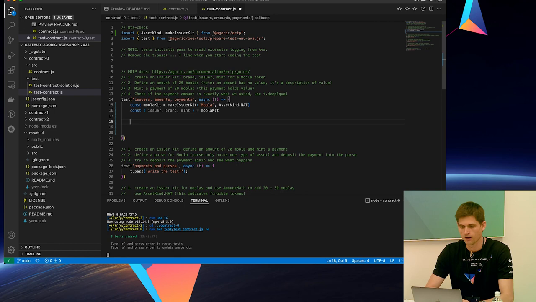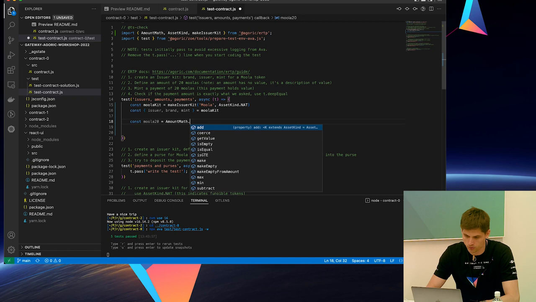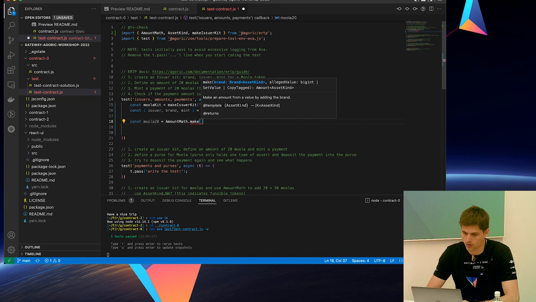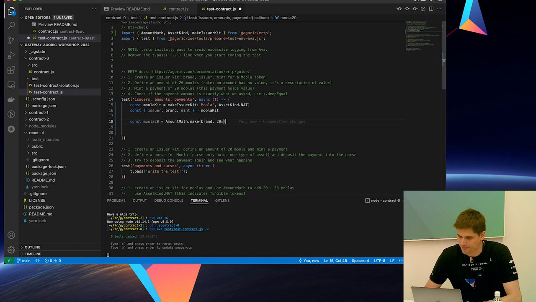So let's look at amounts. So how do I define 20 Moolah? Well, amounts in the financial system, it's a good idea to have them coupled with a type. So the way to work with amounts inside Agoric is called amount math. And I'm going to make the code intelligence suggests I need a brand and a value. So the brand is the brand I got from the Moolah kit, and the value is going to be 20. So I append this n because this is supposed to be a big number. It's to make sure there are no overflows, no difficulties with numeric precision. So this is an amount of 20 Moolah.